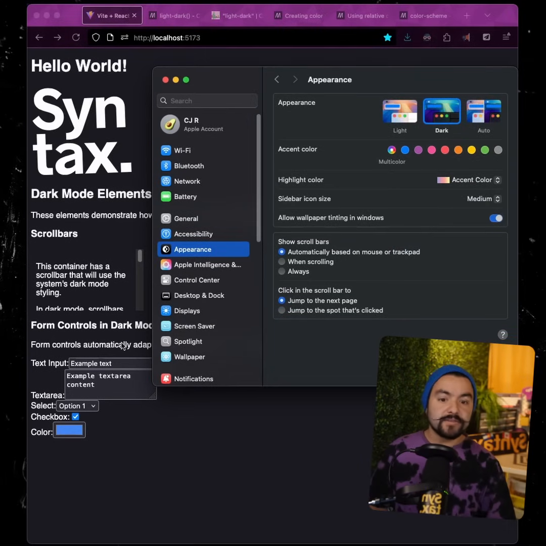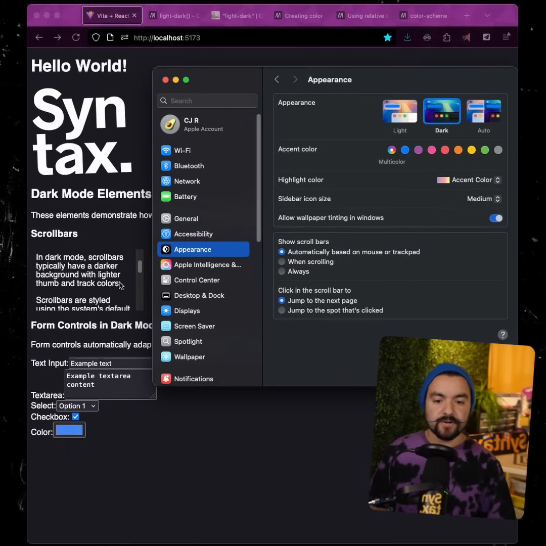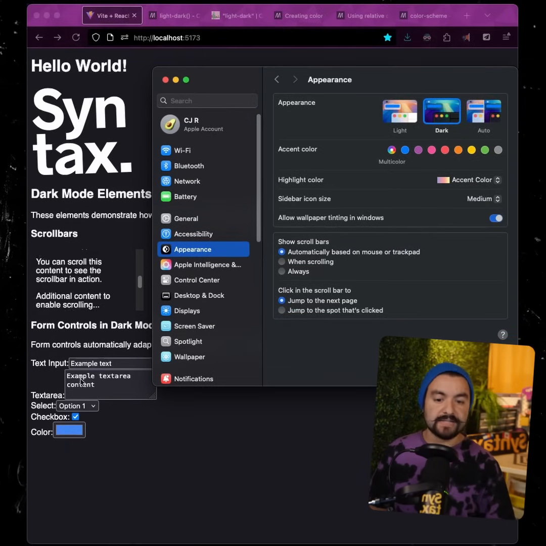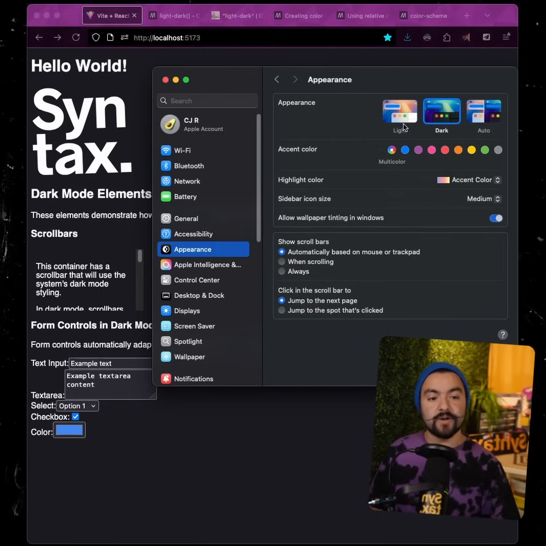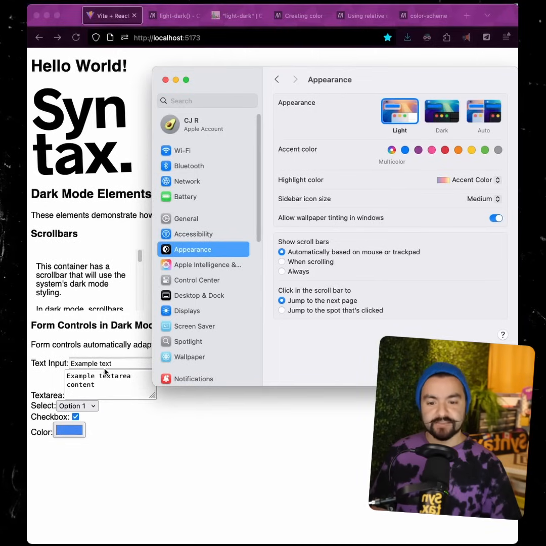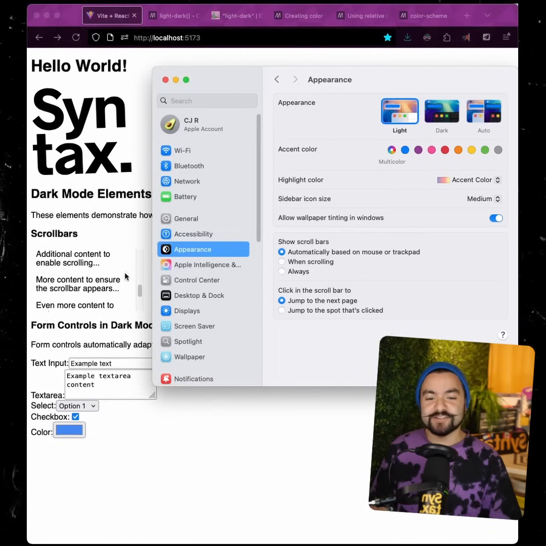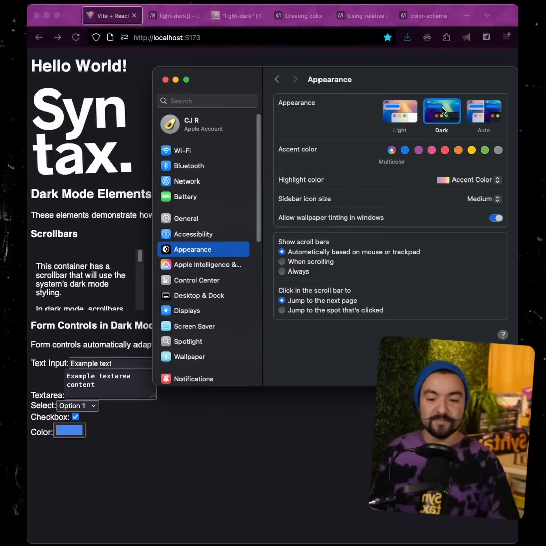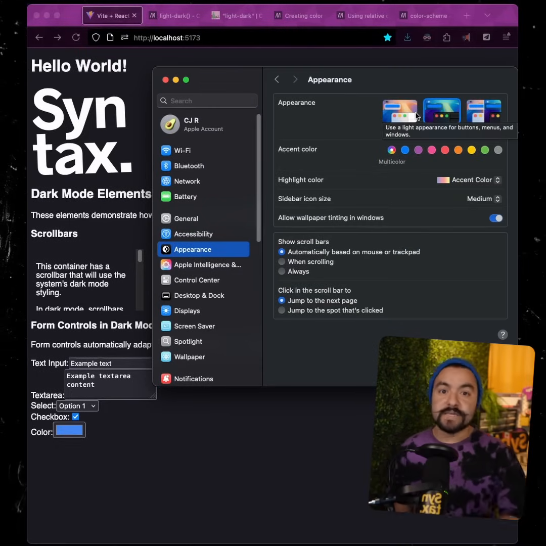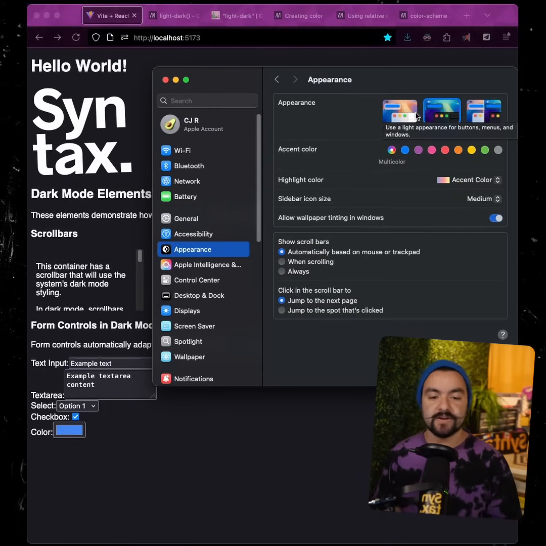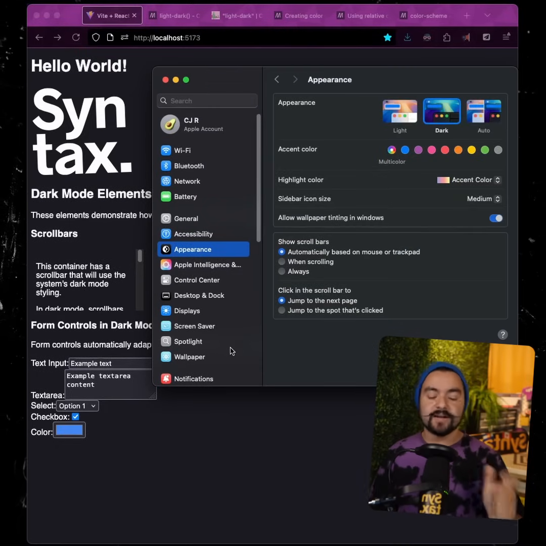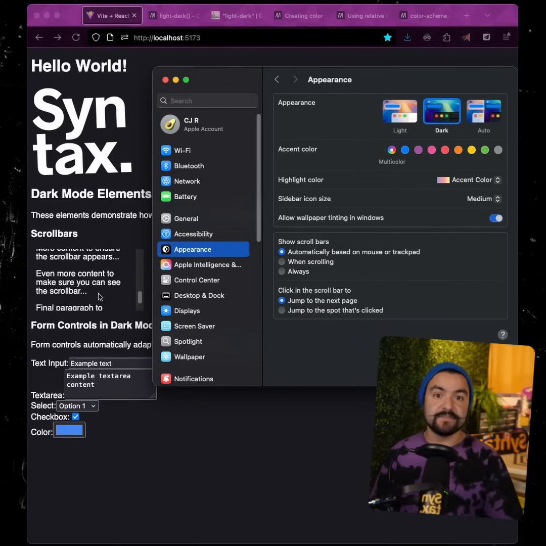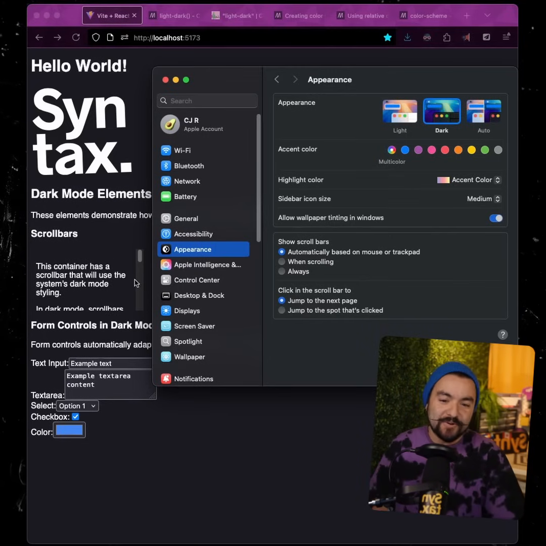Now, the other thing to take note of here is how the browser styles things like scroll bars and text inputs when you use that color scheme property. If I switch back to light mode, you'll see that the inputs are white and it changes the color of the scroll bars, but when we're in dark mode, we automatically get those styles. So even as you start to further customize your dark and light themes, you definitely want to use that color scheme property because it's going to add some default styles to elements that you might not otherwise style with your own theme.